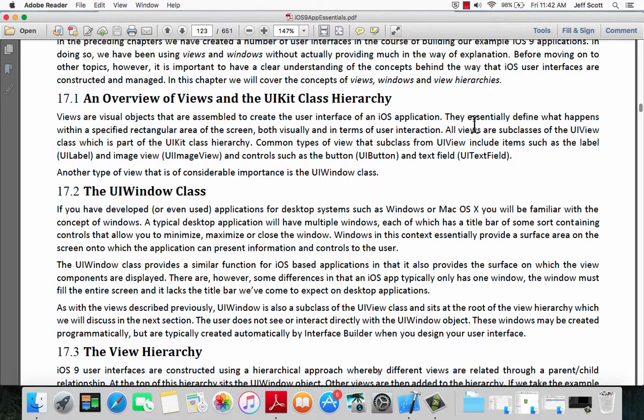But it says there in that second paragraph there are differences in that an iOS app typically only has one window. So the window typically will fill the entire screen and it won't have the same kind of title bar that you'll see, for example, in a Windows app. The UIWindow class, as it says, is also a subclass of the UIView class.